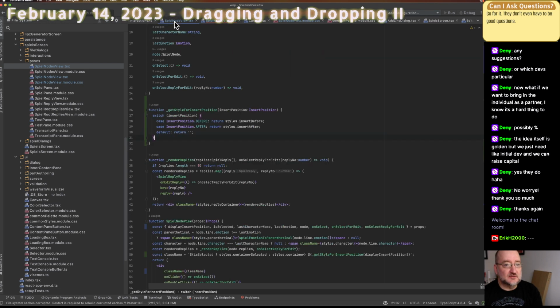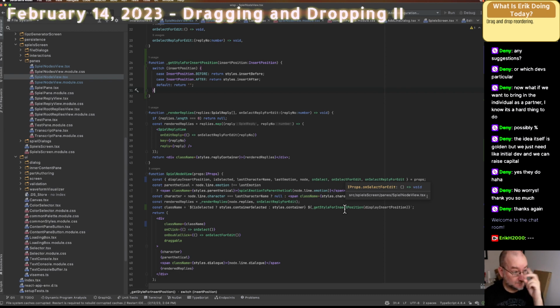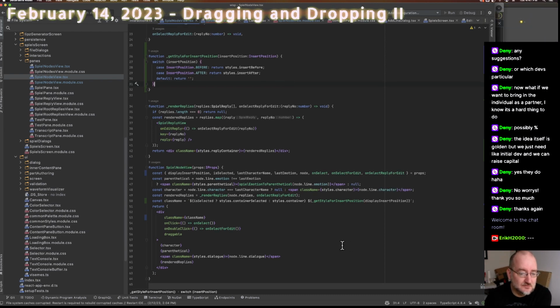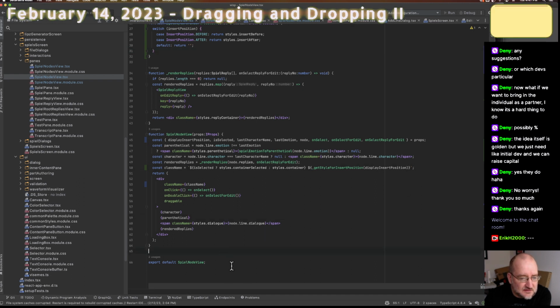Okay, so coming back to the Spiel node view. Okay, so I got my class name here. It combines a couple classes. Okay, so it's just going to draw a big thick line, either at the top of it or the bottom of it. That's cool.